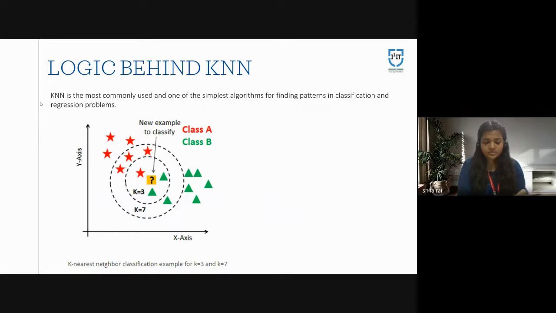What we are doing here is we want to know which class it belongs to. Does it belong to red or does it belong to green? How are we supposed to know? We are going to apply KNN here. Now, let's say the value of k equals 3. As I told you, k is nothing but the number of nearest neighbors of that query point, right? So we've taken a query point, the question mark, and we know that the value of k is 3.